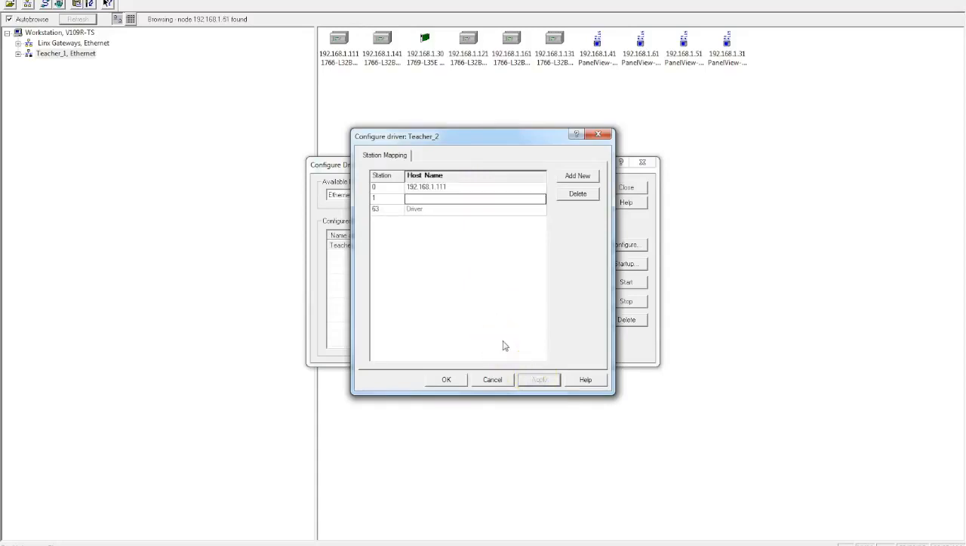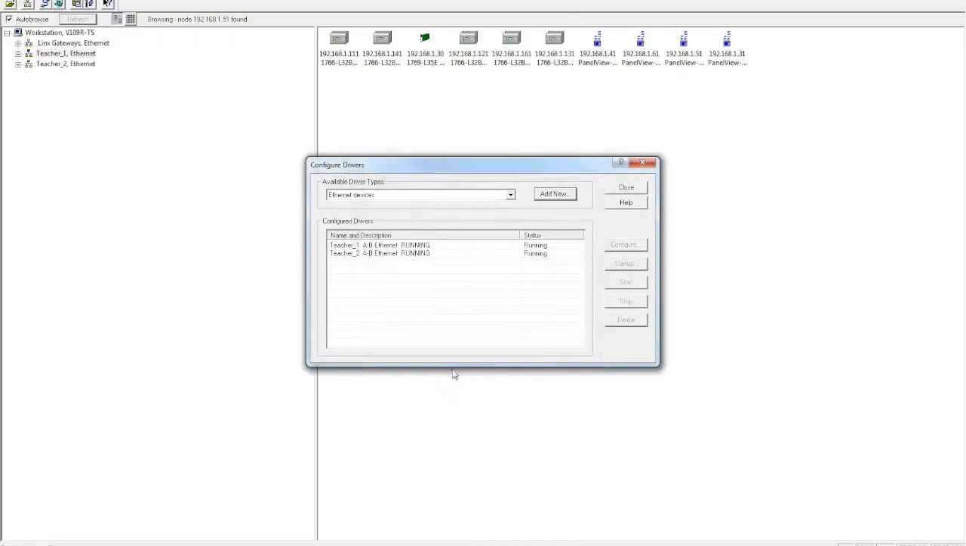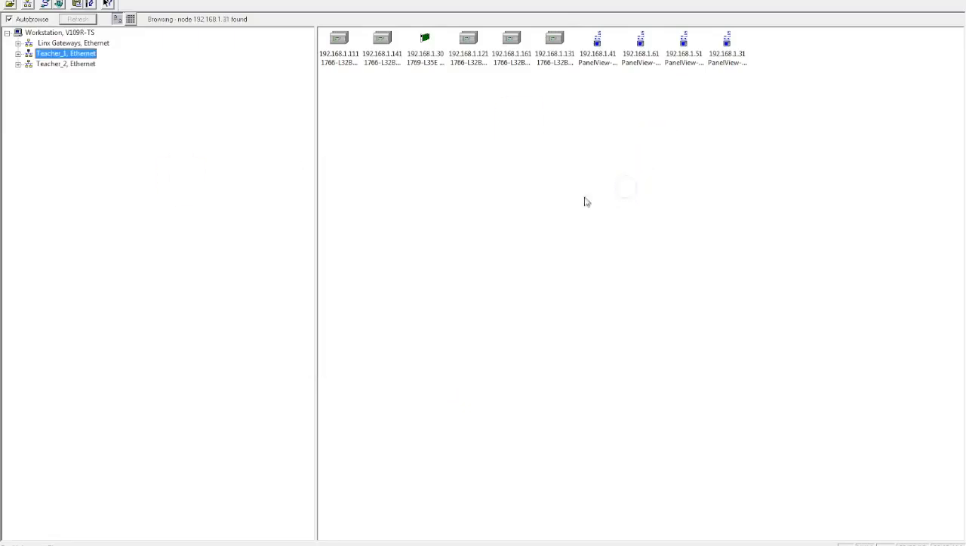If I want to put multiple PLCs or touch screens or any other Ethernet driven device, I can go ahead and start typing in multiple IP addresses. But in this case, we're just going to use one PLC. So I'm going to come down here, I'm going to hit OK, and now this one is running. So I close out my configure drivers.